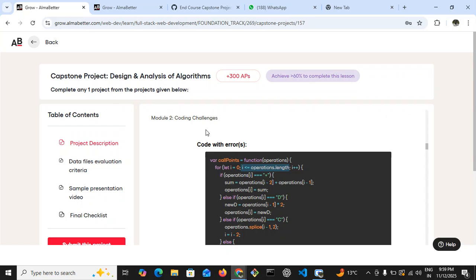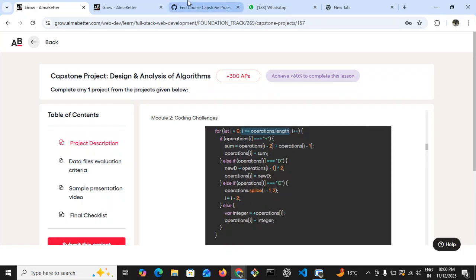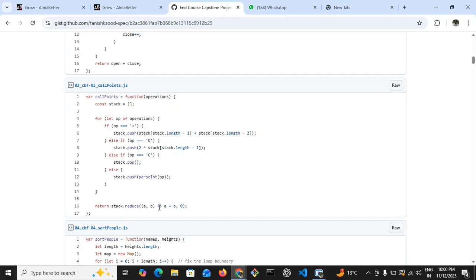If an integer, push it as a number. C: pop the last score. D: push double the last score. Plus: push the sum of the last two scores. So here is my correct code.